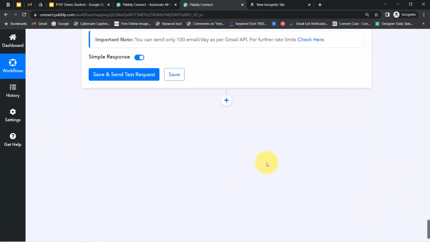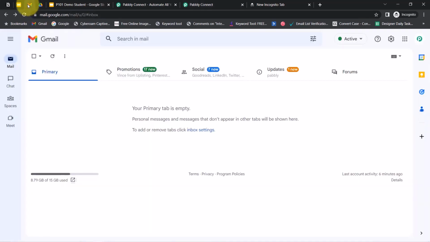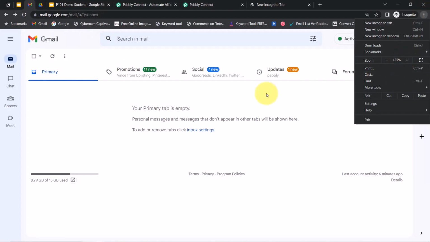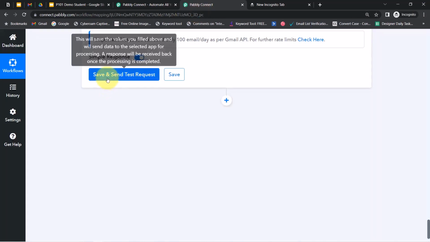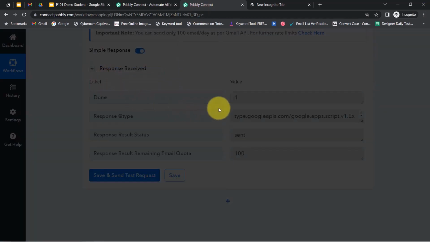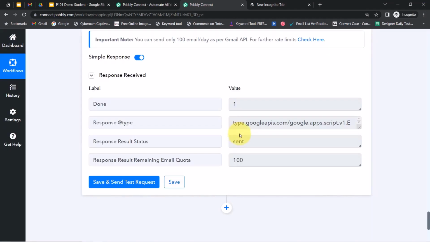How about I directly click on this button, and then I will show you an email will arrive automatically, and this is going to be the same presentation. Let me click on this button, save and send test request, and wait for the response. Alright, here you can see a response is received, which is clearly saying that the mail has been sent.